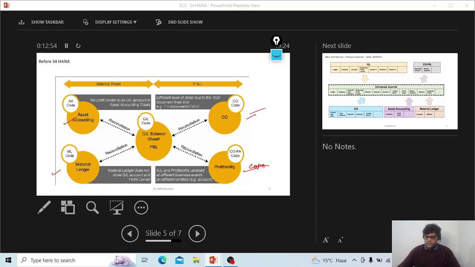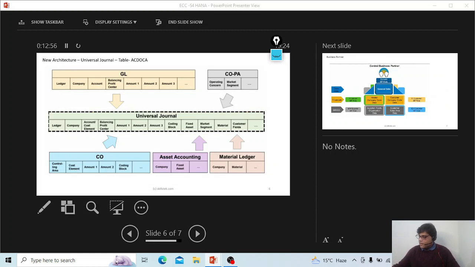Whereas in S4, everything is in one single place, and this is our concept of the principle of one universal journal, ACDOCA, anything you can say. So this is our one single table for ACDOCA. Everything is part of the same single table. So entire finance is part of this table. Whether it is GL, it is part of ACDOCA. Profitability analysis, which earlier was in C1 series tables, C2 series tables, is now also part of your ACDOCA table. Management accounting or your cost calculation is also part of this, assets are part of this. So any business functions related to finance are part of your ACDOCA.